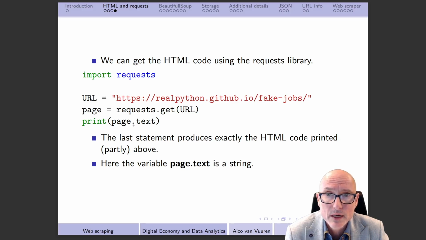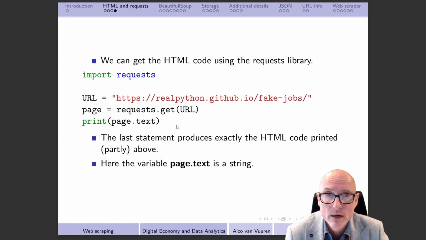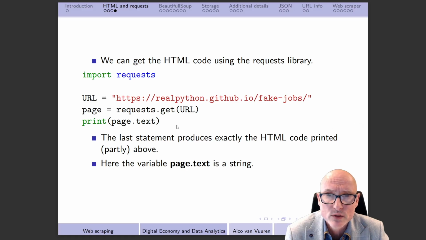And then the next thing that we can do is print page.text, and that will just give me a string, and that's exactly the HTML code that we had at the previous slide. So then I will get this HTML code over here. Take into account, as I already said, here I just stopped it at a particular moment in time with respect to the listing, but you will actually get a lot more than what I have just printed on the previous slides.